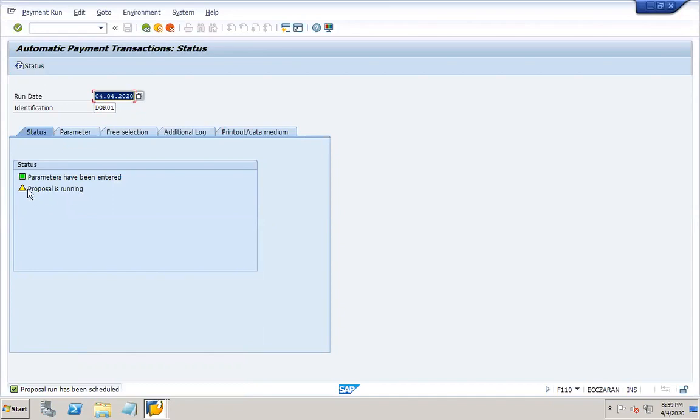Proposal is running, yellow color. Keep clicking this refresh button until this yellow color becomes green. Yellow means running. Green means it has been created. The payment proposal has been created. Now, what has happened? The proposal has been generated. Proposal edit, proposal display, proposal log.